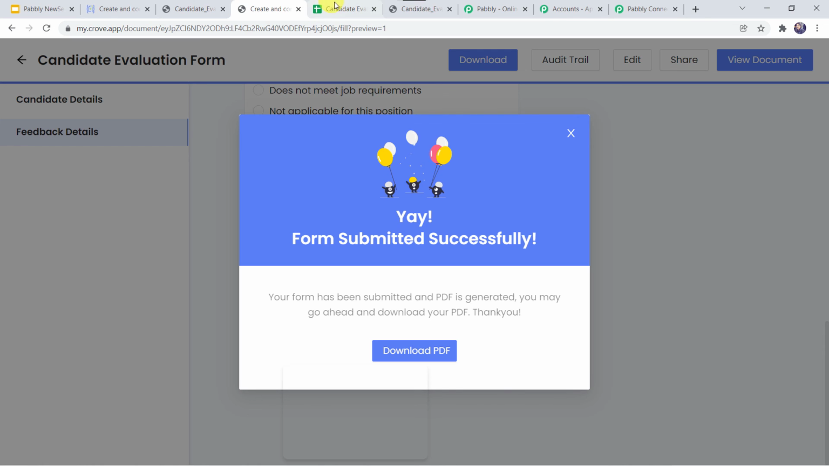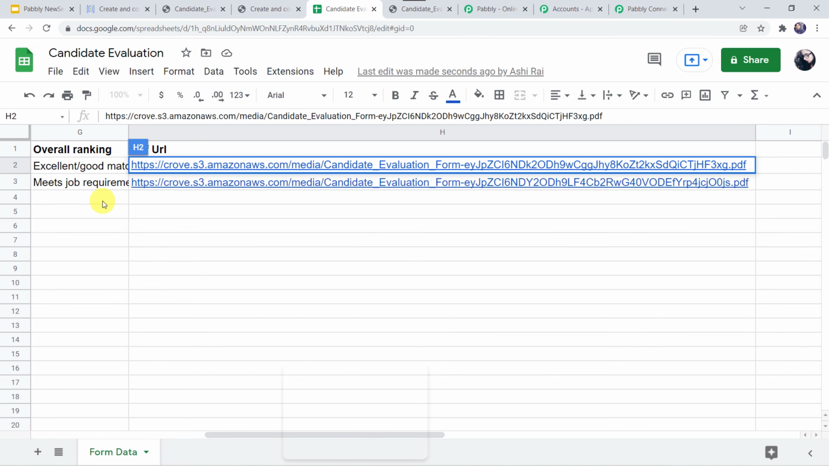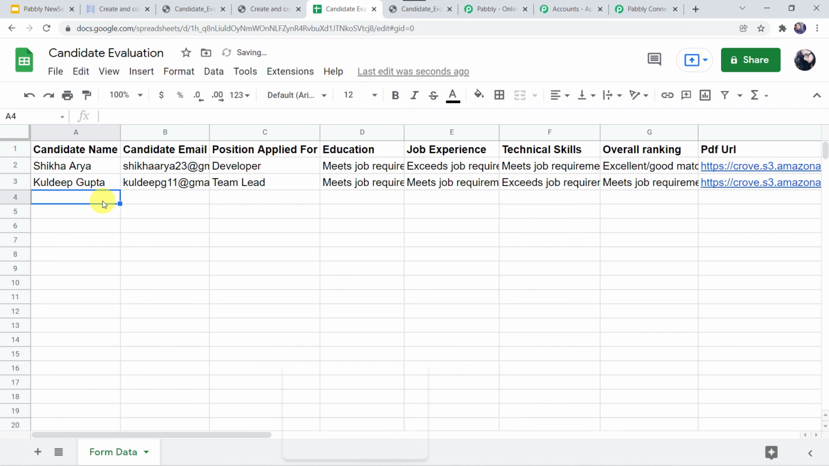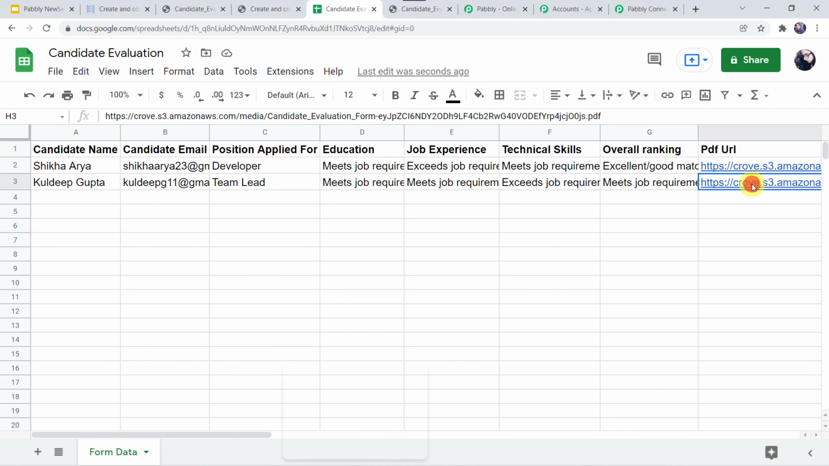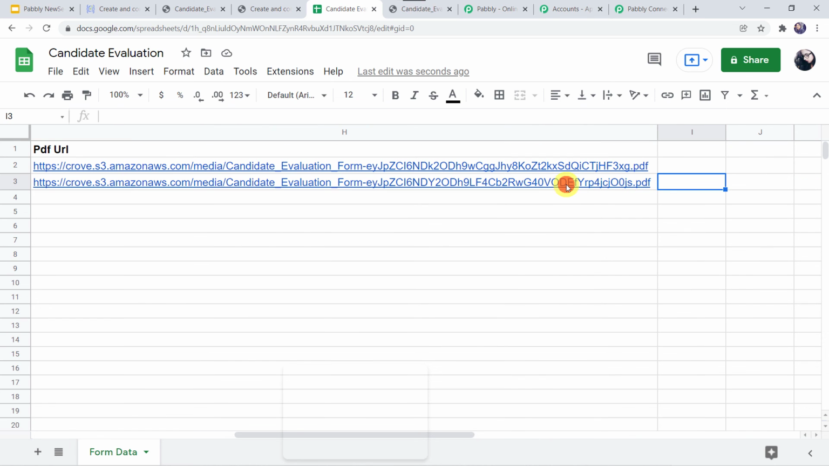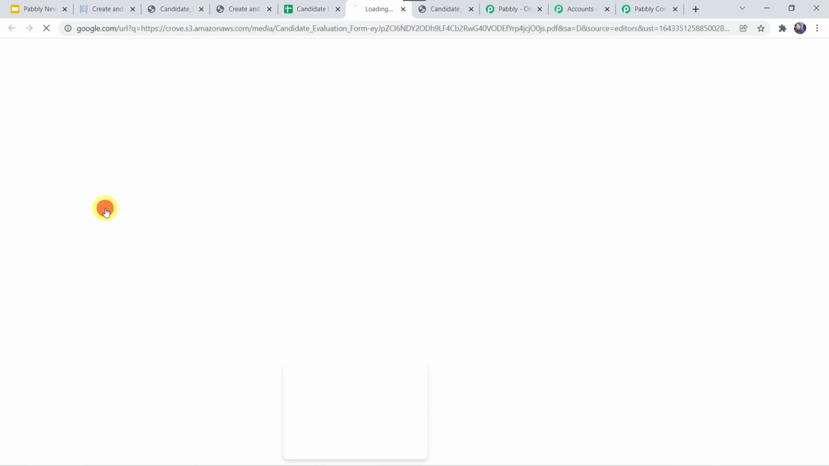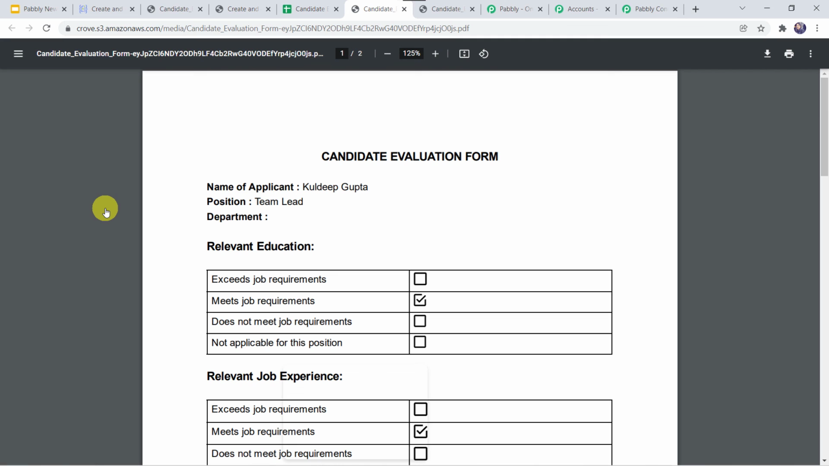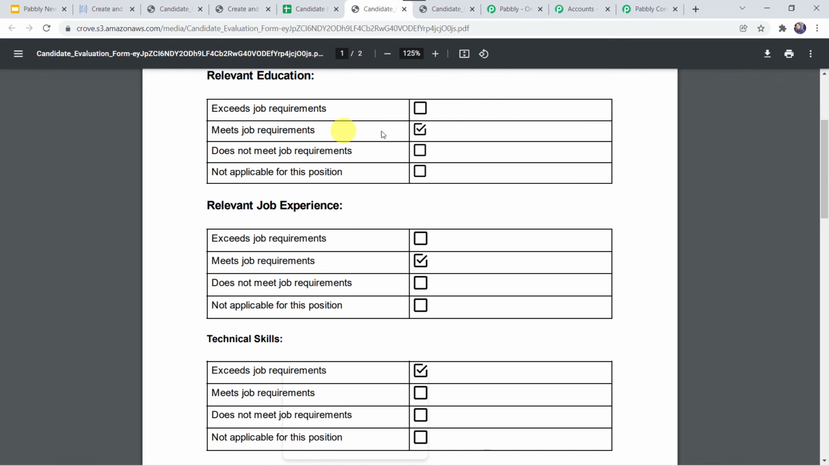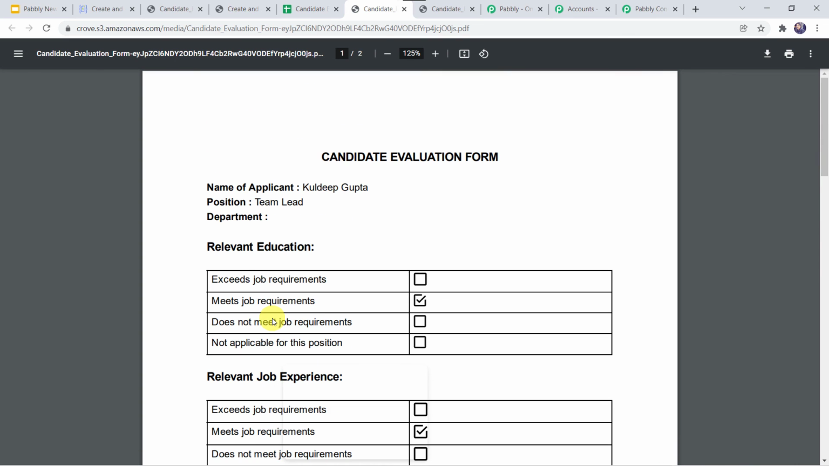Now let us check our Google Sheet. Here we can see that the details of the second candidate, Kuldeep Gupta, are captured. Let us check this PDF URL also. I'm just going to open it. Here we can find the candidate evaluation form, the document of Kuldeep Gupta, position team lead. And here we can find the tick marks on the selected options. So in this way we can see that our integration is perfectly working fine. Let's move back to Pabbly Connect.